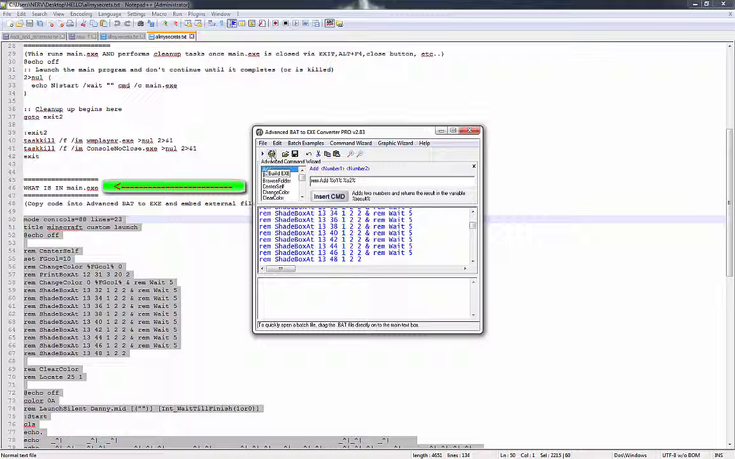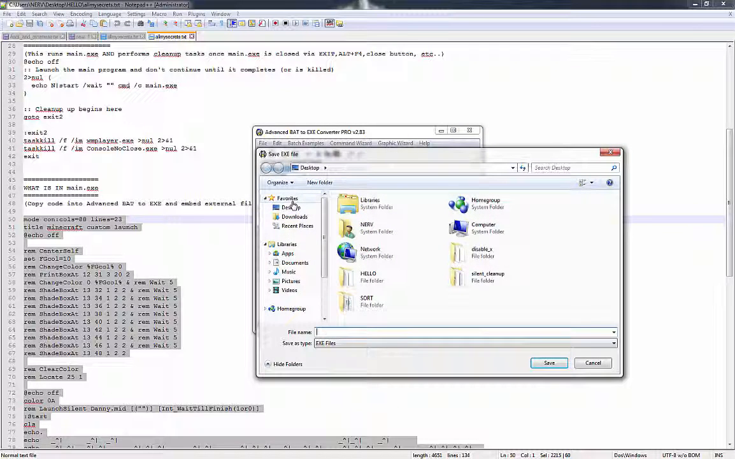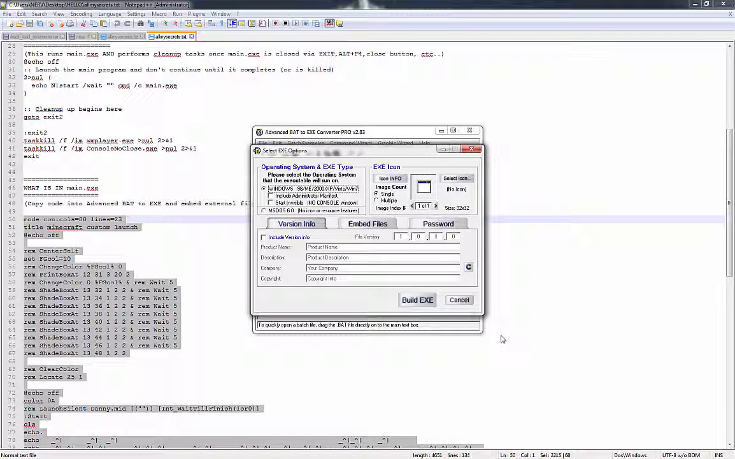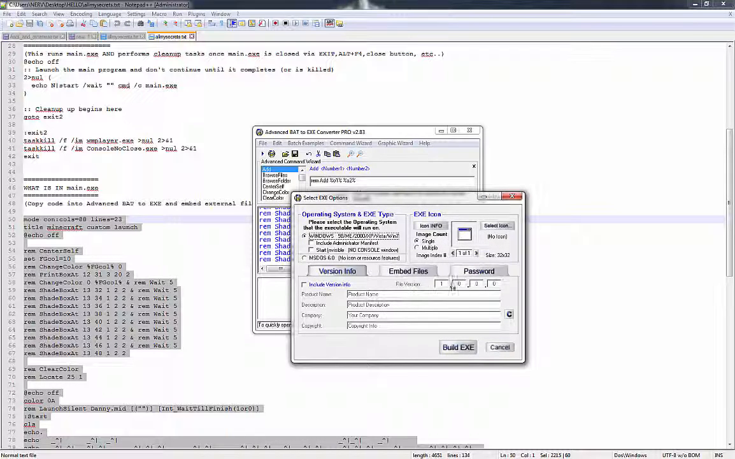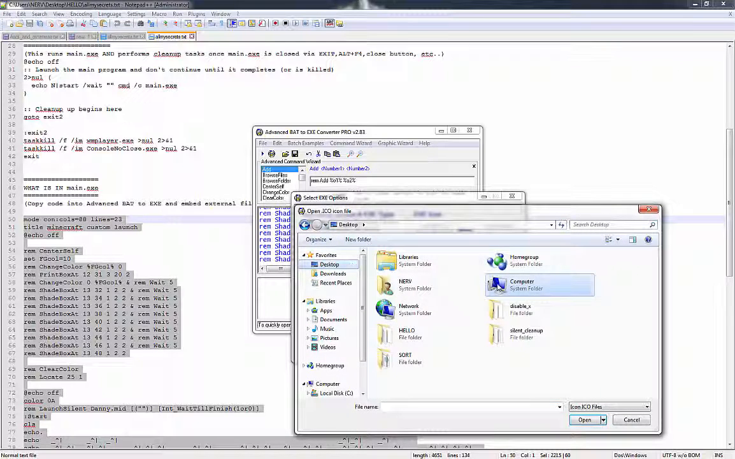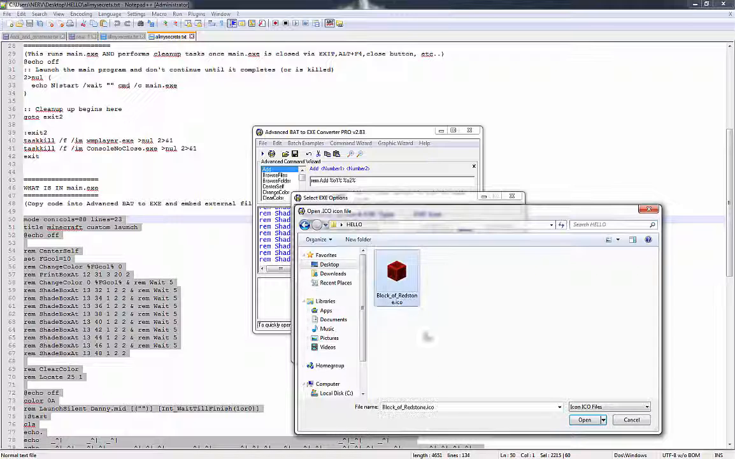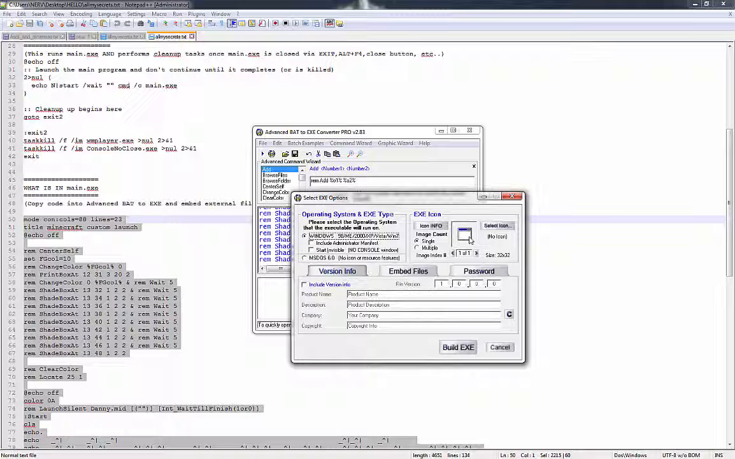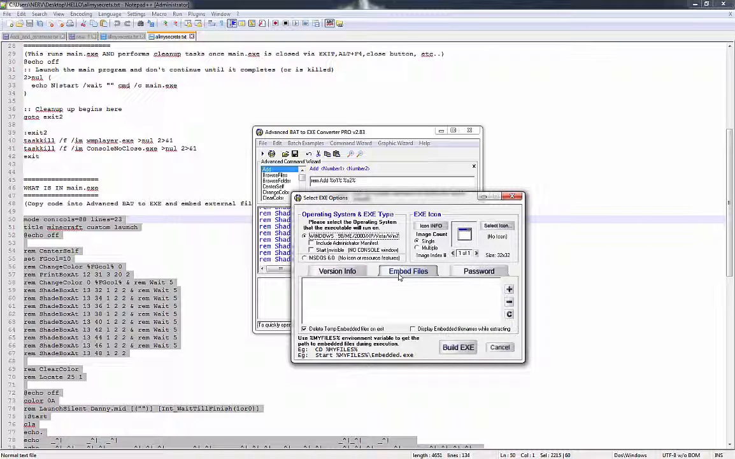You build exe. Well, you know what? I'll go ahead and I'll do it. I'll build the exe to my desktop, call it blah de blah, save, and yeah, this is why I'm showing you. You have to create your icon. So you'd select icon from wherever your icon might be. Like for this tutorial I used my block of redstone, and then you would have to embed your files that you want to call from the script.